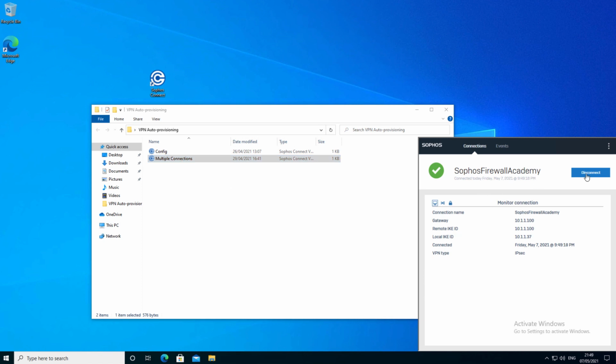And if I look in my client, what I'm going to see is that I have two different connections. My Sophos Firewall Academy connection that I created as part of my demo, and one that existed previously that was just simply called ny-gw. So here we can see this multiple connections file creating multiple VPNs inside of Sophos Connect.